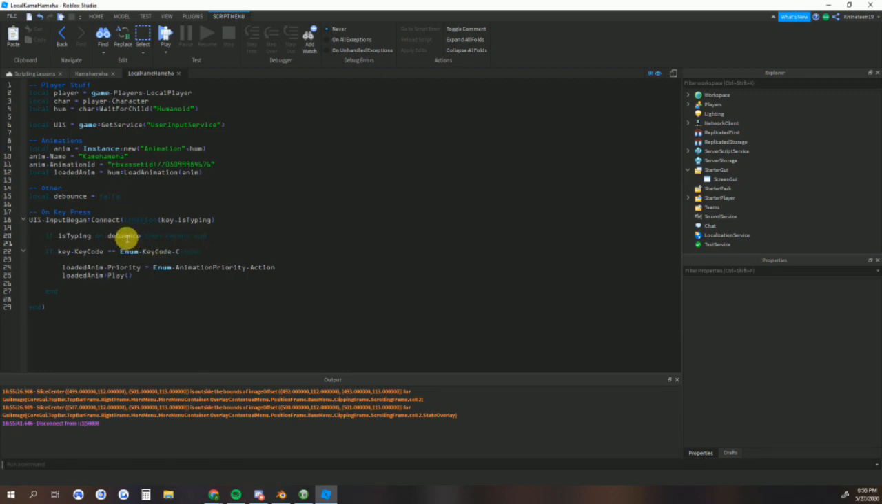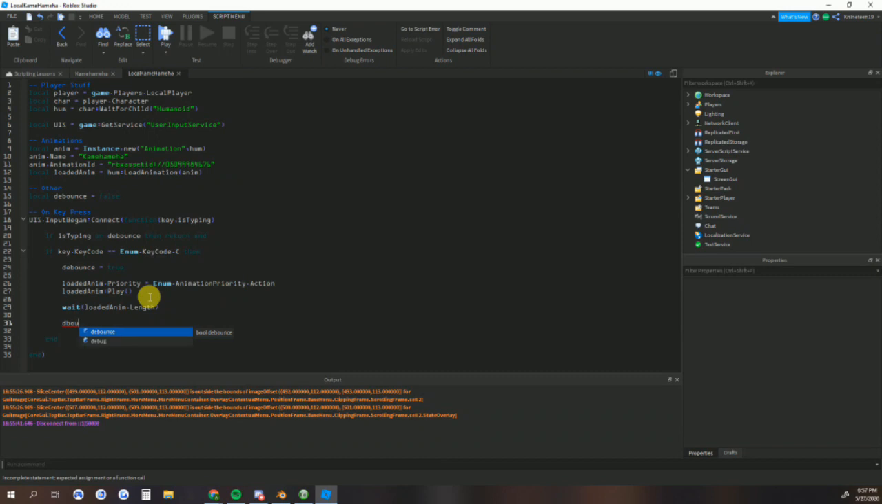So whenever somebody's typing, then it'll just not do this. But whenever debounce is equal to true, it'll also not do this. So if either one is equal to true, then it'll just stop. So then that lets us go like this. So debounce is equal to true. Wait, loaded anim.length, debounce. There we go. So that makes it we can do that.